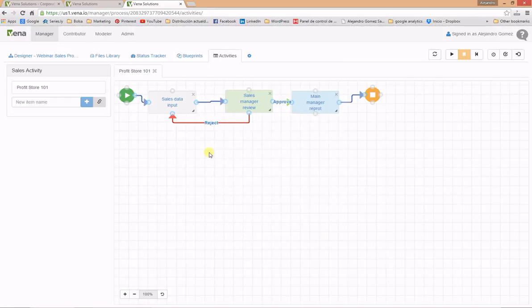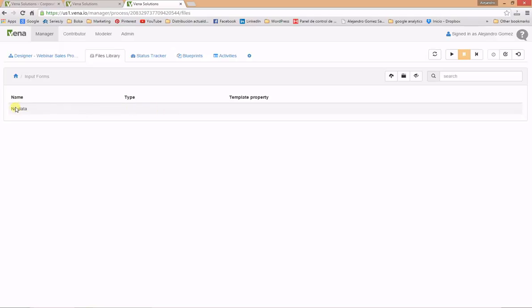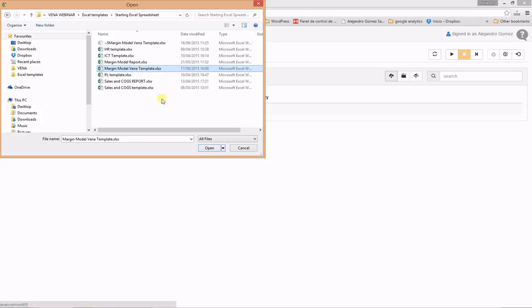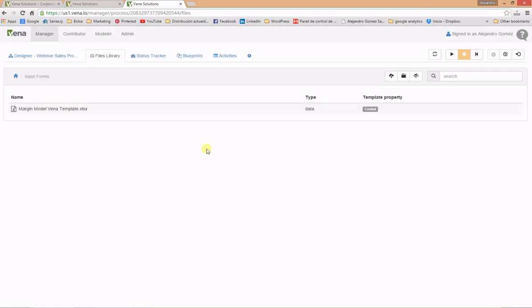But before configuring these steps, we need to upload our existing Excels to Vena. So just go to the Files Library tab and click on the Upload File button. We are going to upload an input template, so let's open the input forms folder, and click the Upload button. Select the template and upload it.